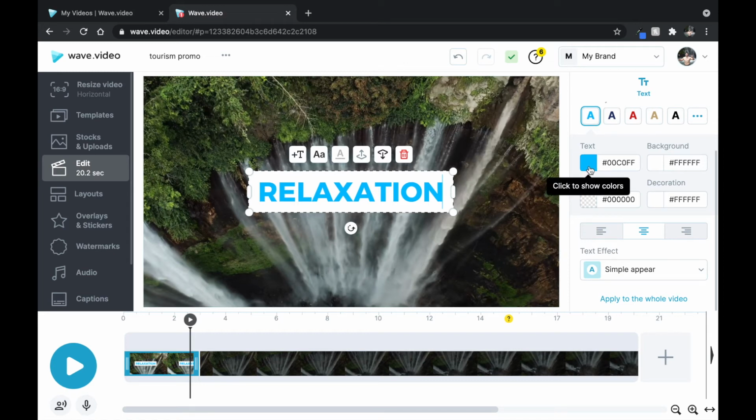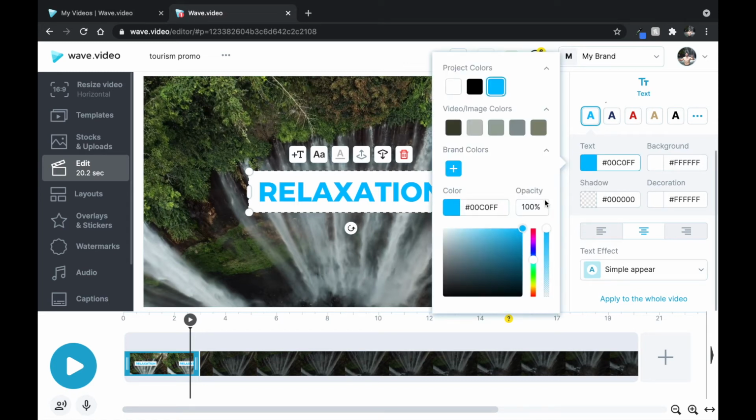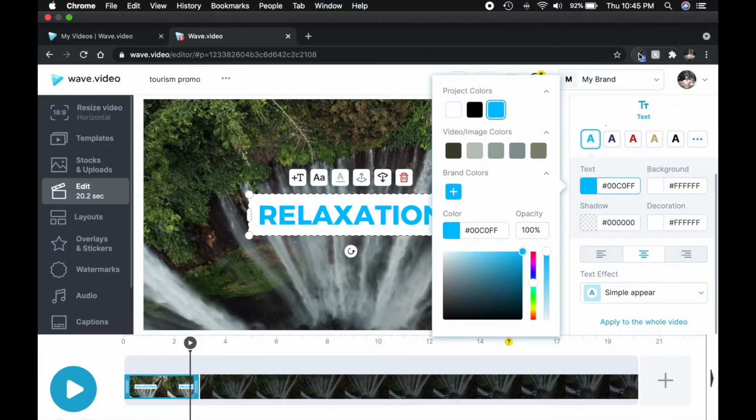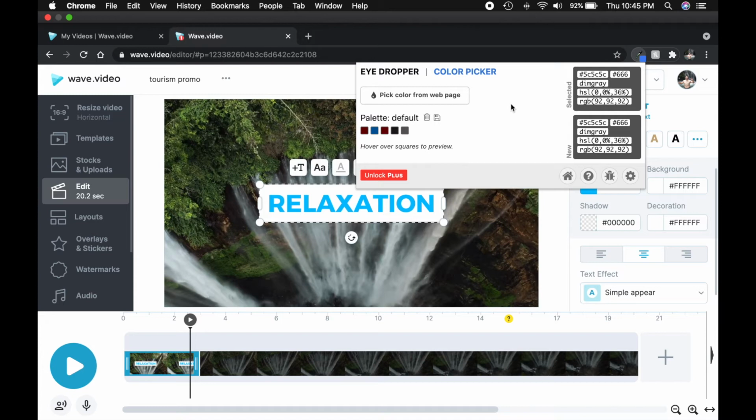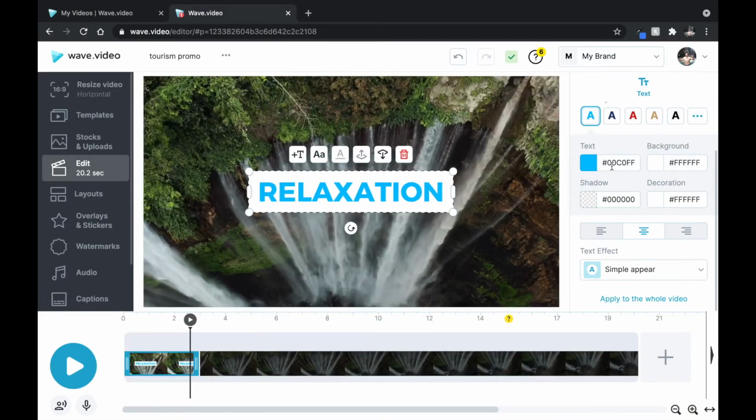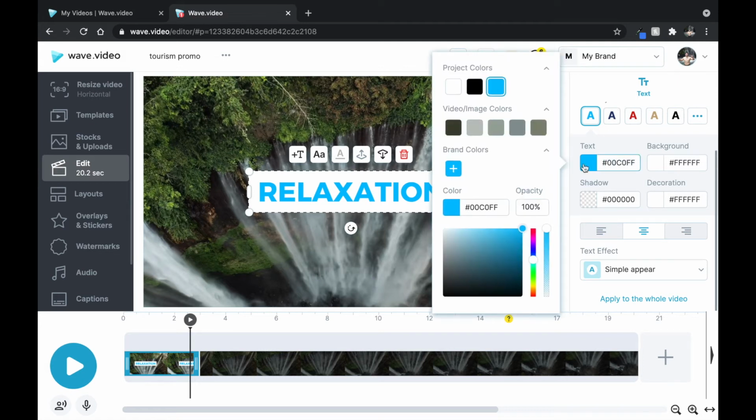So create your own color. You click in there, and then you get this color palette where you can pick and choose from. However, if you want to do your own branding color, you can always use the color picker tool, add it to your browser, and choose your brand color. Copy and paste that number, that code, into here, and it'll get your brand colors.